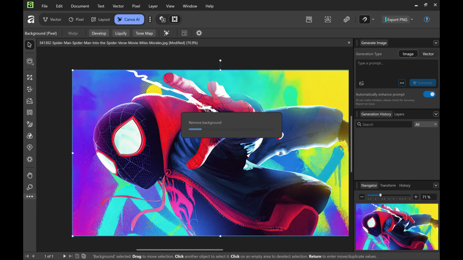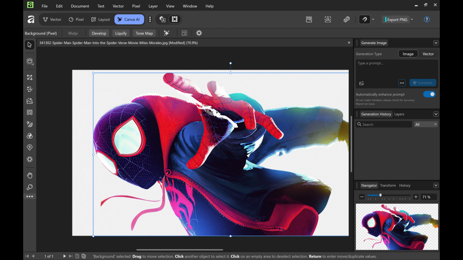A message pops up showing you the progress of the background being removed. After that message disappears, the background will be fully removed from your image.